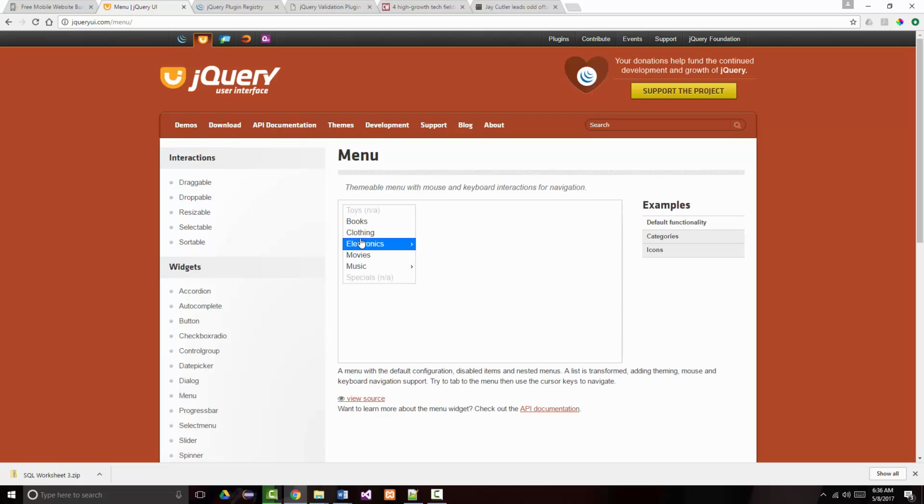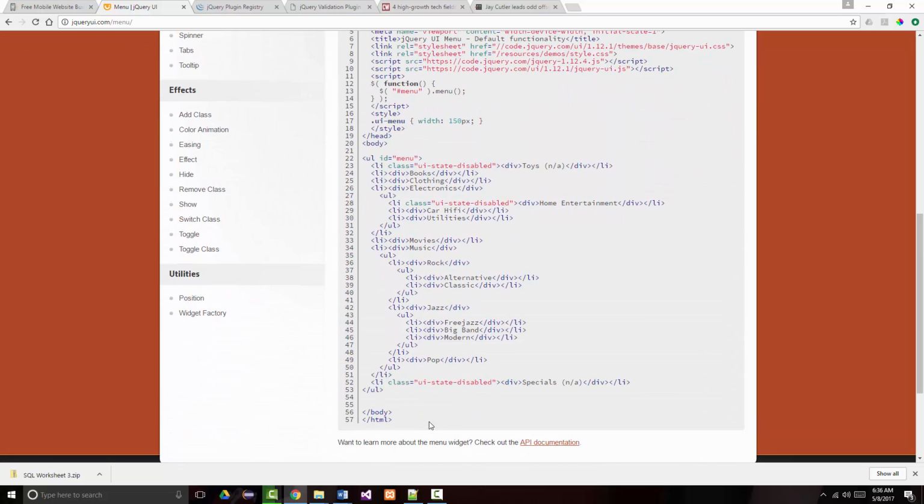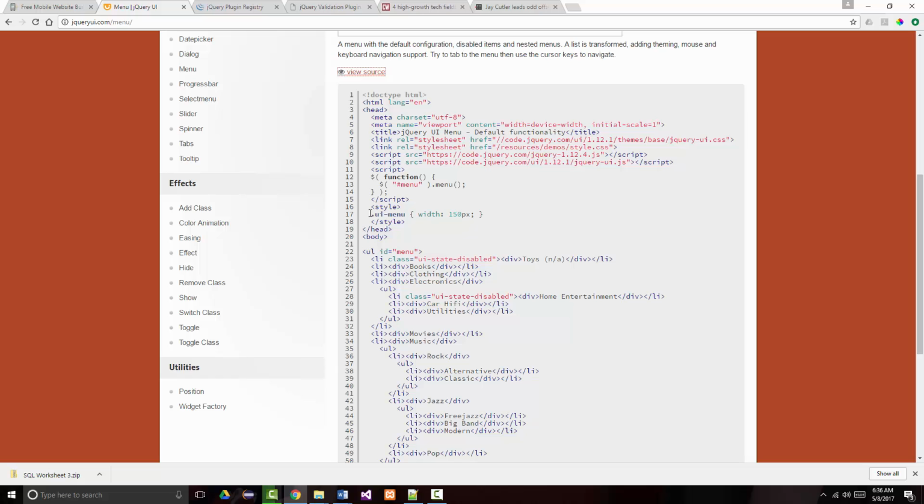Menus, kind of nice. Be able to set up menus quickly, even multiple level menus. There's a 3-level menu. And what did we do to do that? Well, we have to set it up. We have to set up the menu, but the actual jQuery, that's it. Call the menu function.